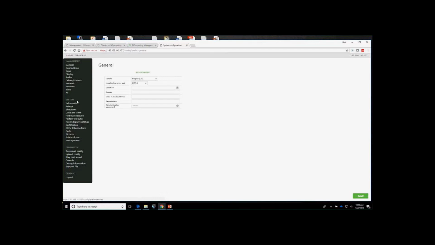The key element that I like to point out to everybody in here is that this is where you also collect the support file. If you are having diagnostic problems or problems where you need to call NComputing support, and our support team asks you to collect a support file, this is where you'll click on the support file, and it will download that file to your local browser that you can then email off to NComputing support teams.